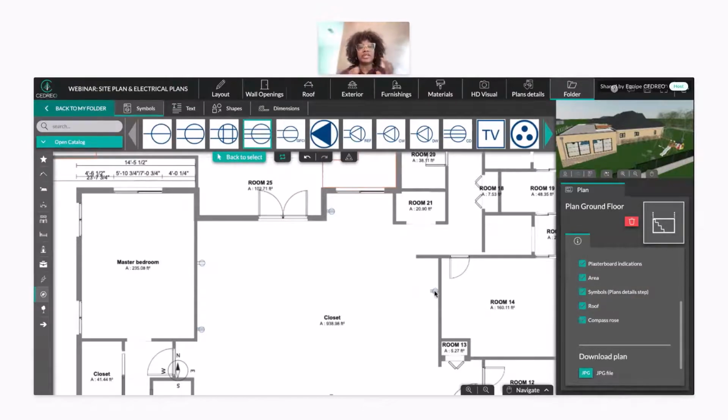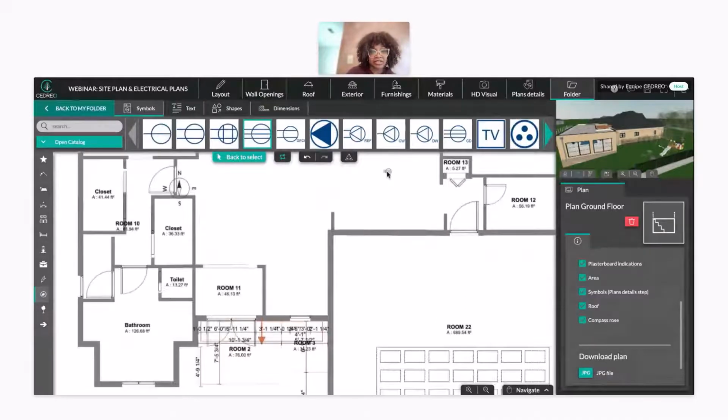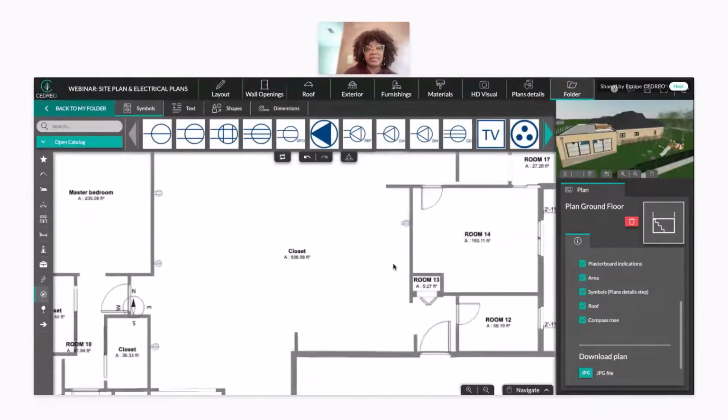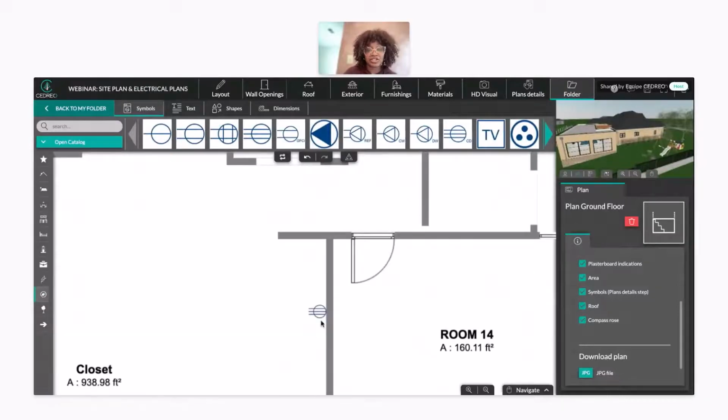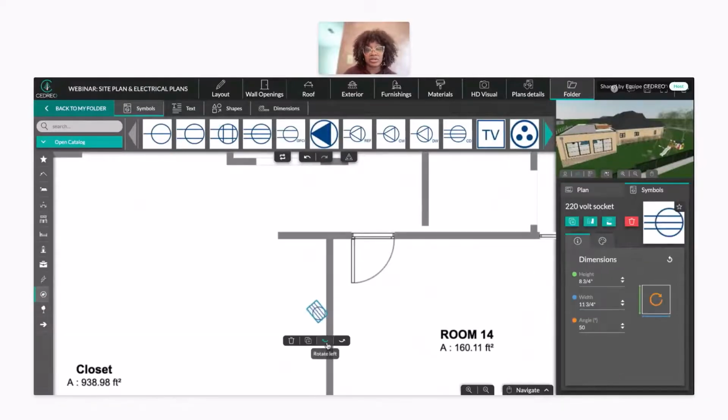Because it was already selected in one direction, it's going to continue in that direction until I either go back to select or hit the space button on my keyboard and unselect the repeat action. Now I'm able to come to this one, that's turned. I can turn my socket to face the wall like I need it to.